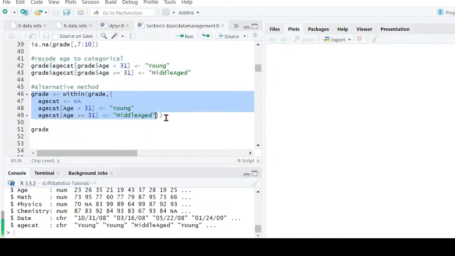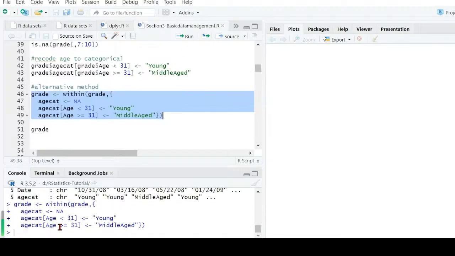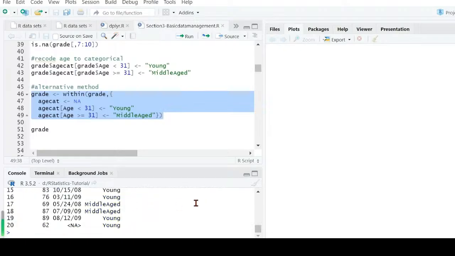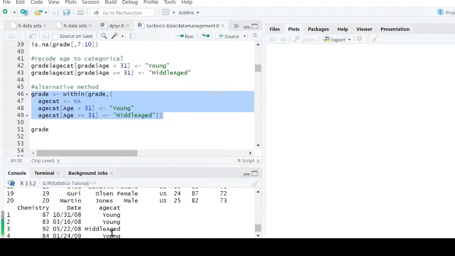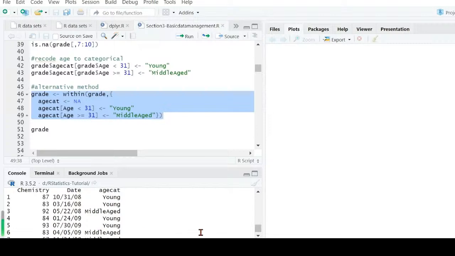We can use another way to use the within function. Within the grade data frame, age cat is NA, age cat's value is young if age is less than 31, and age cat's value is middle-aged if age is larger than 31. It will get the same result. Let's show this data frame. So age cat's values are young, middle-aged, young, middle-aged.